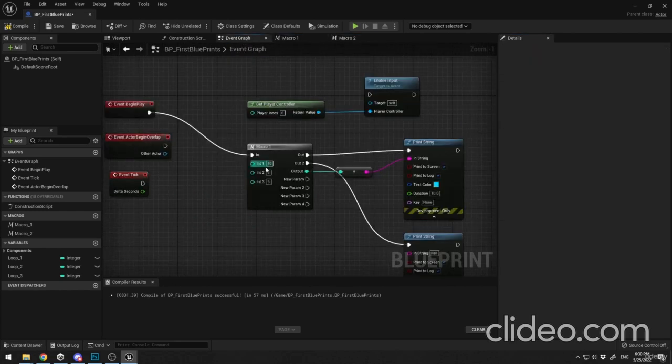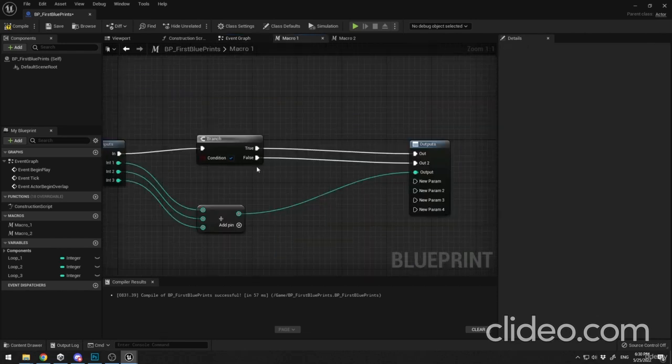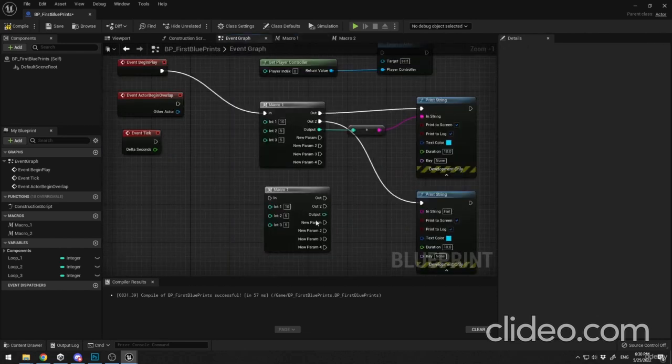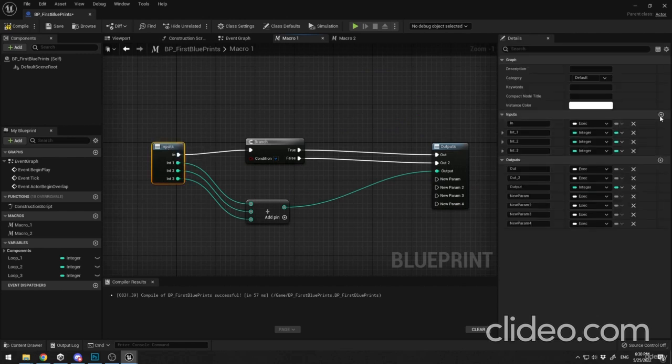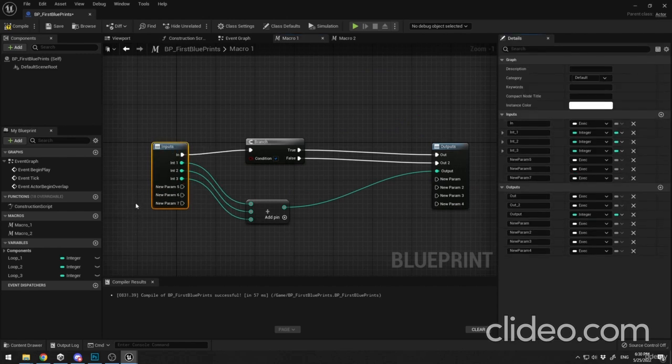And of course, if I Control-C, Control-V this macro, it's going to be the same. You can use the same macro. You can just give it different parameters over here. And of course, you can add more ins over here if you want to connect more input into this macro. Thank you guys for watching this one. In the next one, we're going to talk about macros library and how you can create one.